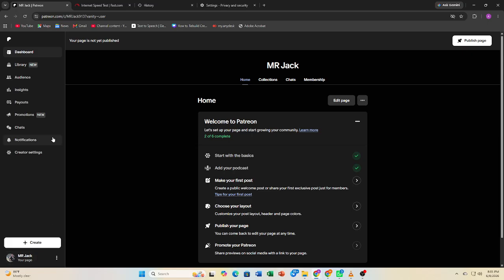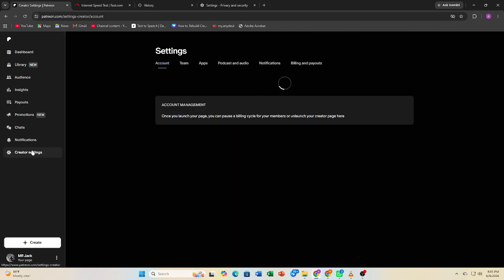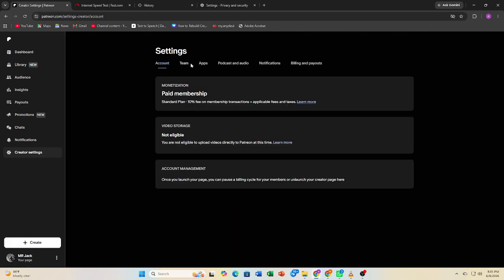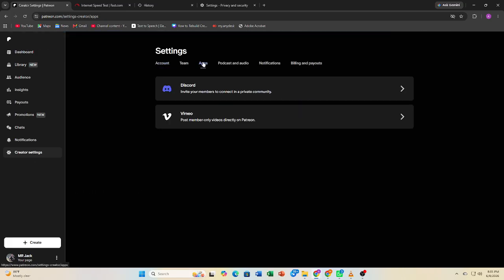Then go to your creator dashboard and open the settings menu. This is where all integrations and connections are managed. Now scroll down and look for apps or connections. This section allows you to link external platforms like Discord. Click on it to continue.